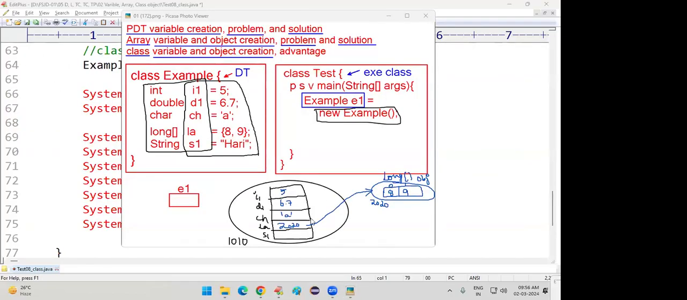Continue. So what is the next one? String s. A String object is created. Listen carefully. I want to draw a new diagram here.